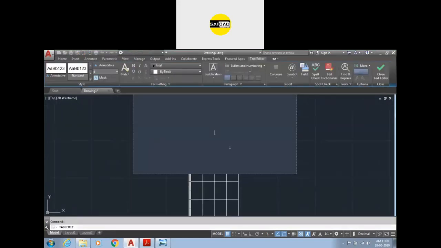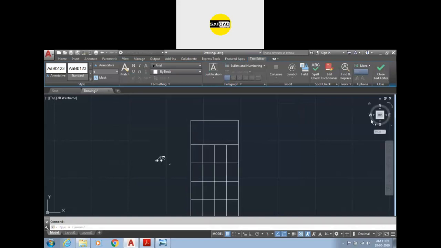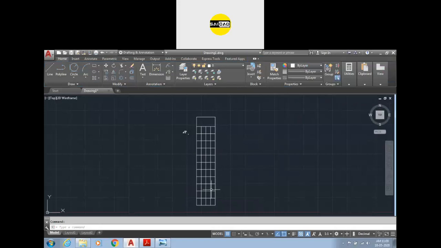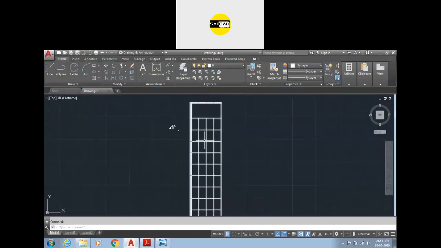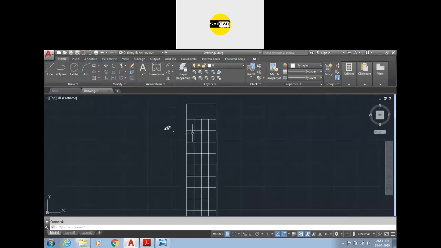So now it is asking for the text. If you want to type any text you can, or if you don't want, just close the editor from here, and now you can see that there is the table. Now I have specified the width and the height.